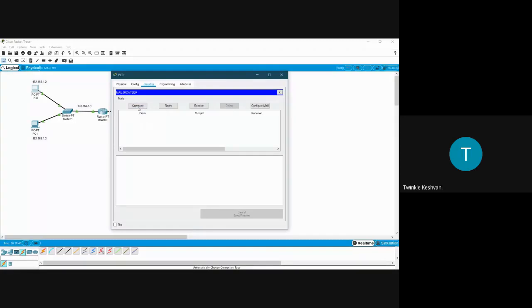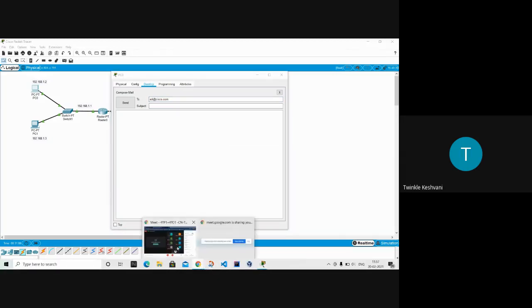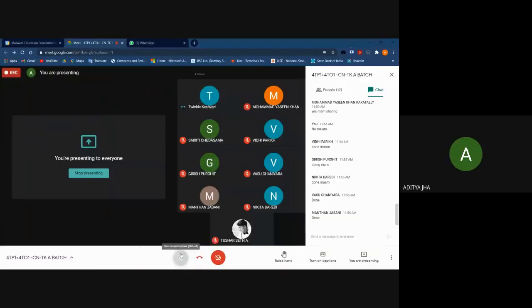Compose mail. You have to write the user email address of second PC. That is PQR, I think. Email address of the second PC, because you are configuring, you are writing a mail from the first PC. Yes, ma'am. I have named second PC as ADI. Okay, okay.